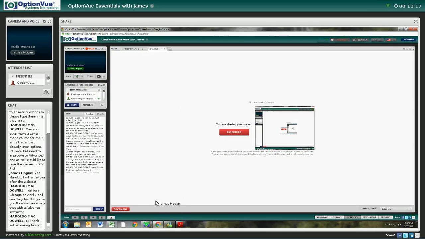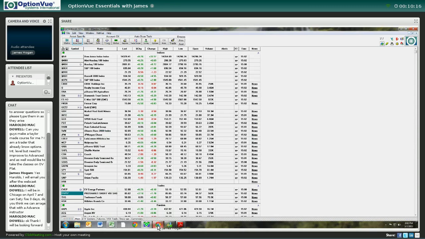I'm going to go ahead and share my desktop with you now, and we'll jump into OptionView. I'm also going to periodically, when I'm doing this desktop sharing, not be able to see the chat. So go ahead and ask any questions you may have as they come up, and I'll frequently go back and check them and answer them.